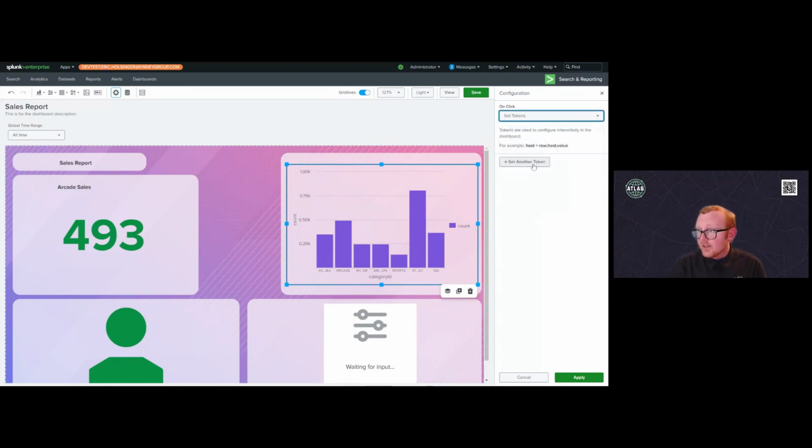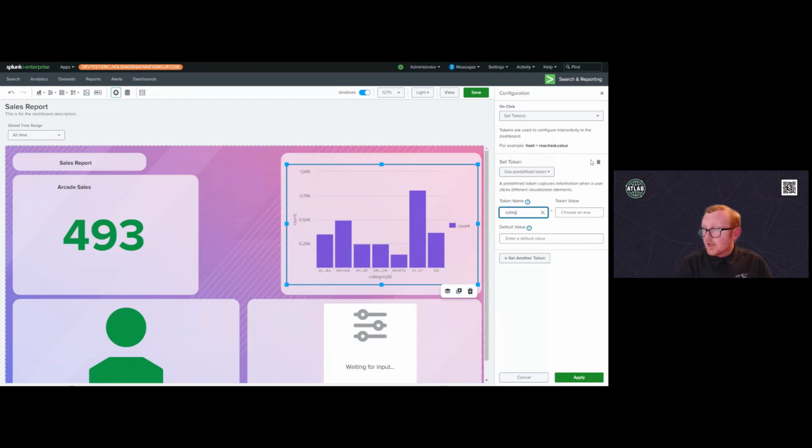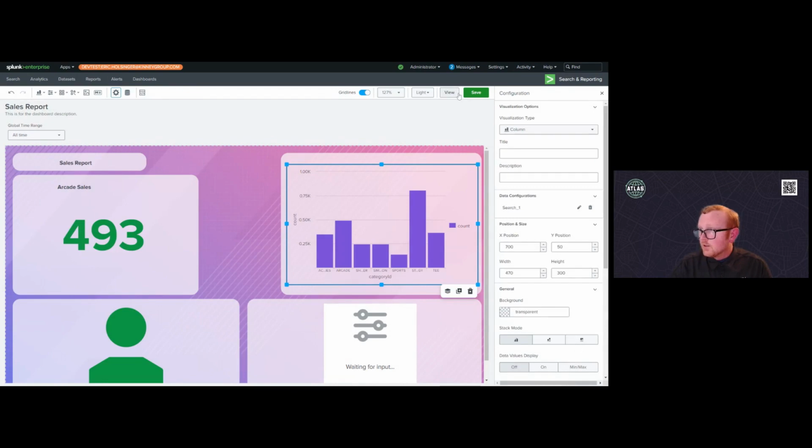So here we're going to set another token. And we know that we want to name it category. And when we click here, it's going to give us 3 options: the name, the value, or the row field name value. So here we want to make it where whenever we click one of these bars, it's going to set that token. So we're going to do the field name value, and then we just tell it which field name we're setting for. That's category ID. You just go ahead and click apply.